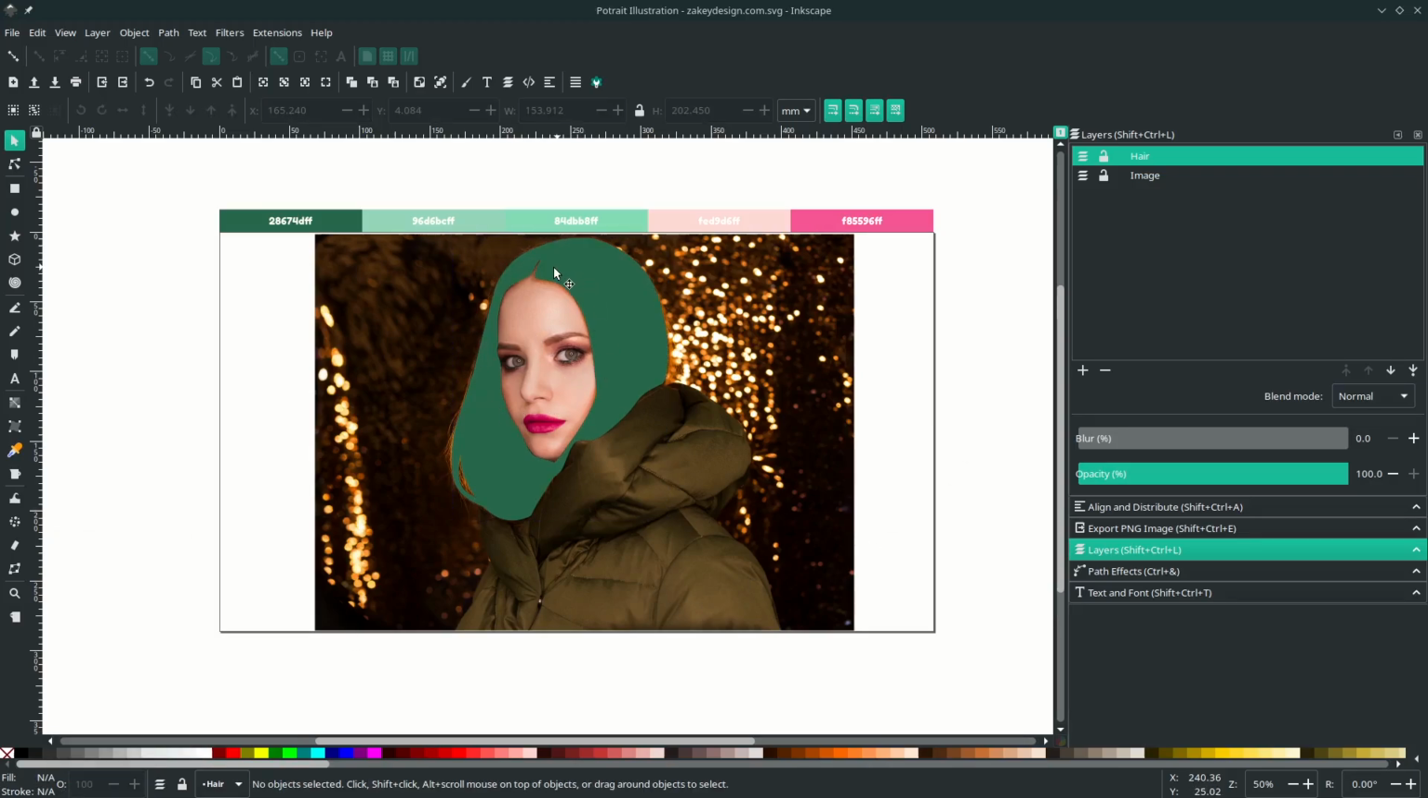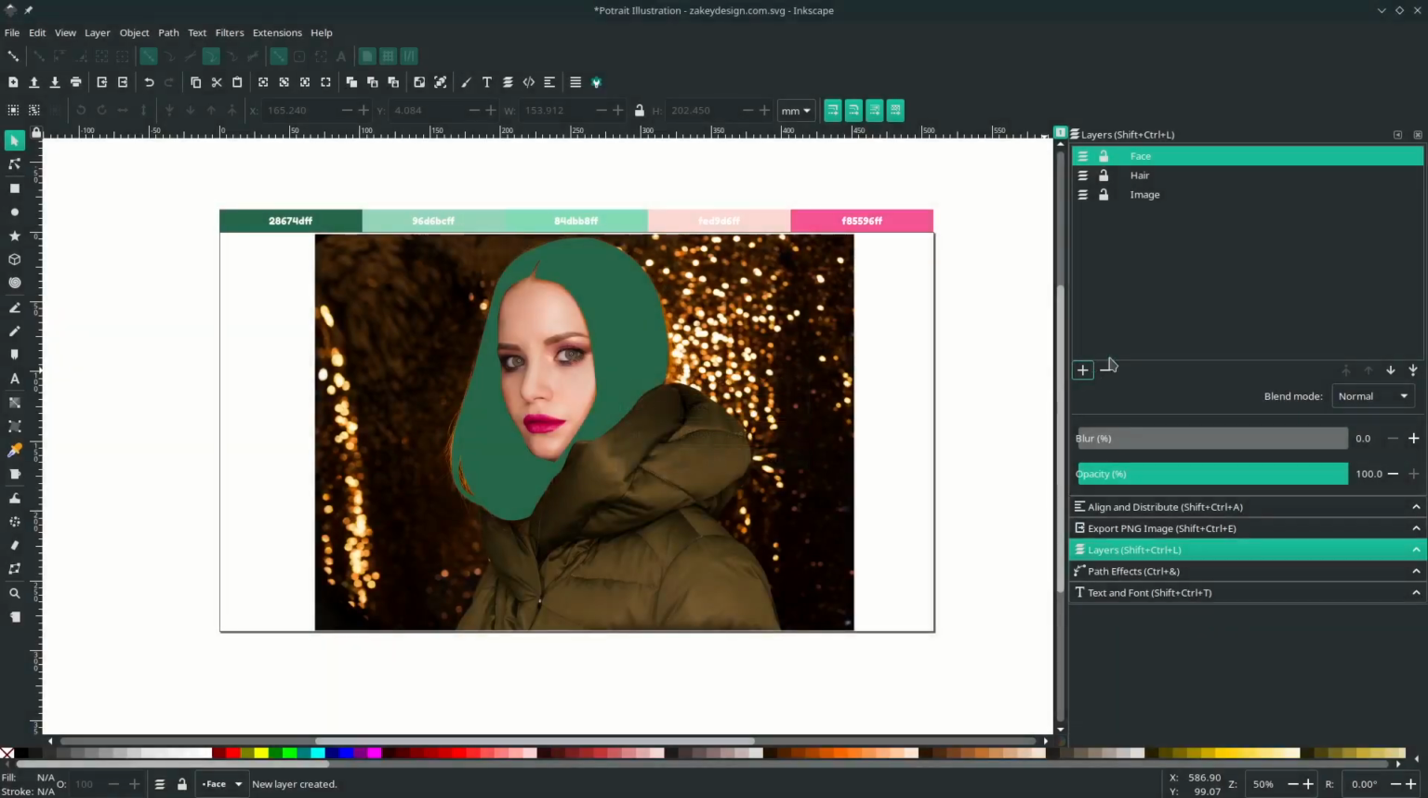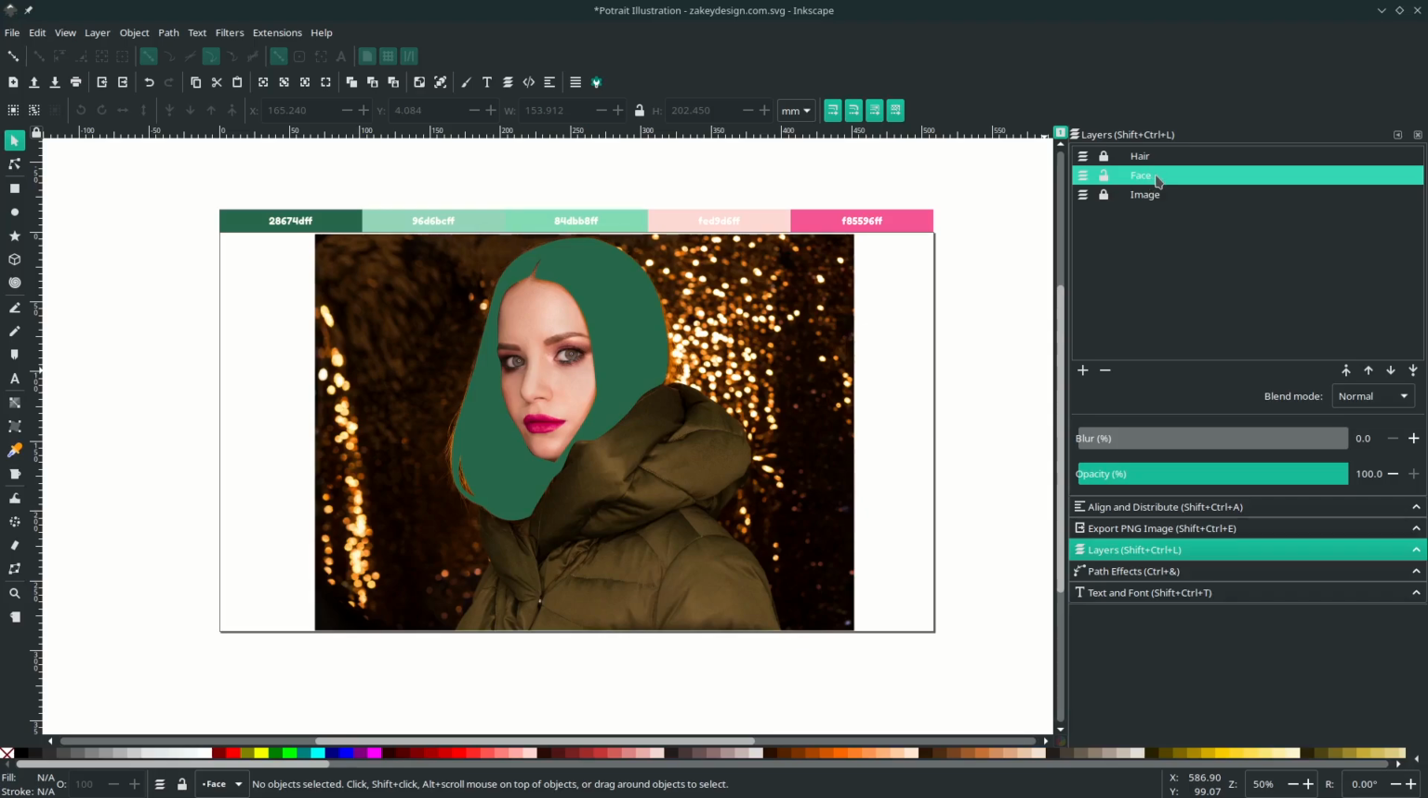Next we're going to create the face layer. Just create a layer and name it face. Place it below the hair. And don't forget to lock the hair layer, so it focuses on the face layer.